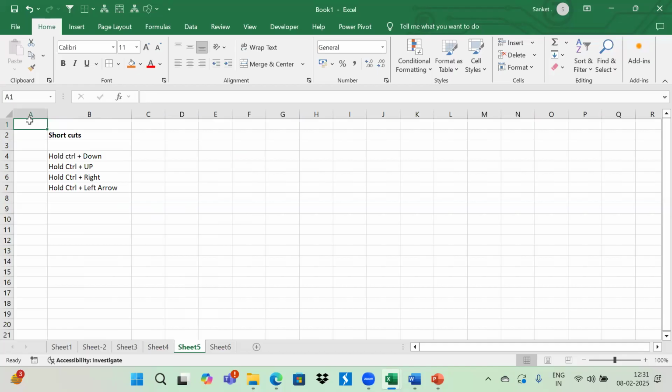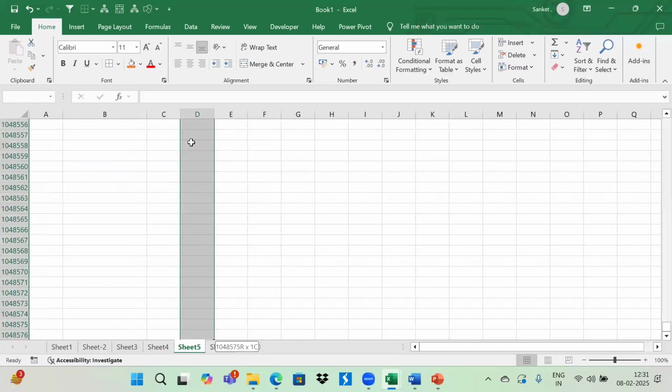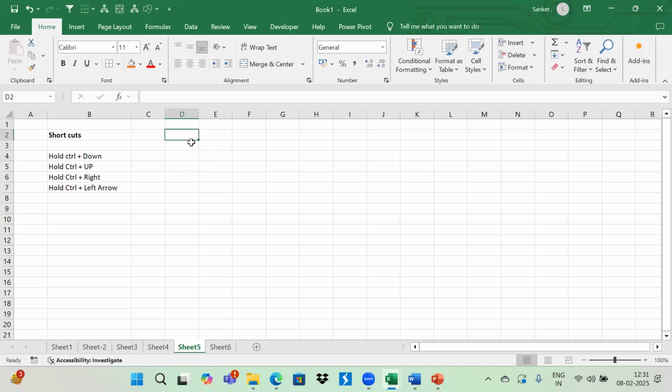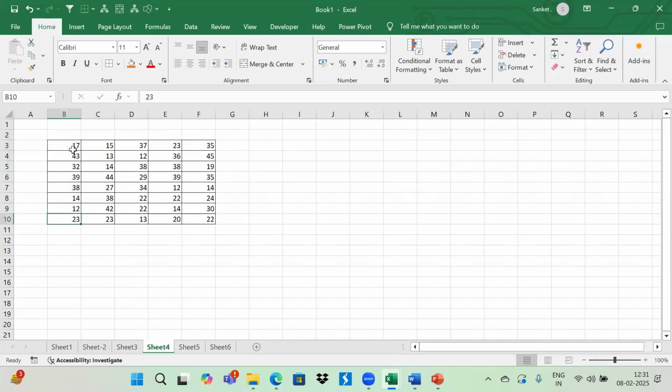Clear, sir. Clear? Yes, sir. If you want to select multiple cells one by one, for example, data is here, and you want to select this cell, this cell, this cell, how can you do that selection?